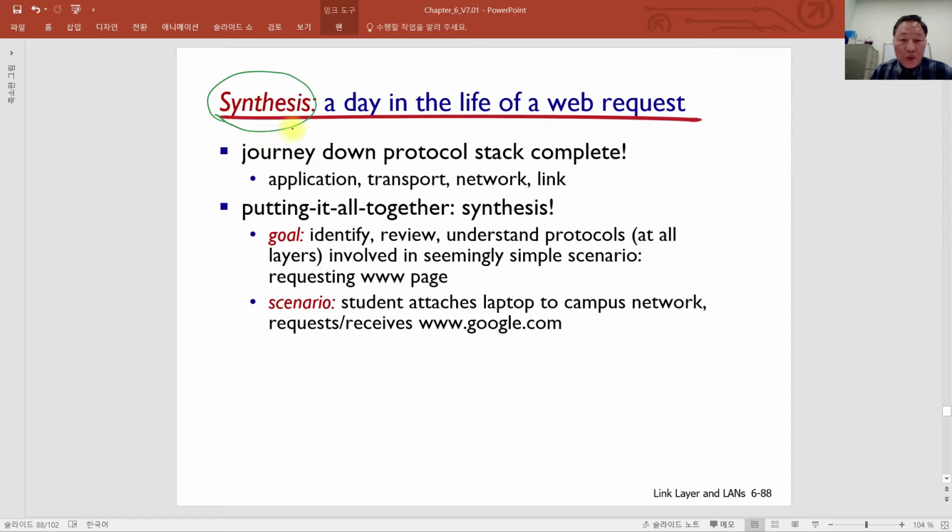We just learned each one by one, but we need to integrate them together. Here we can learn those integrated things together. Let's look at this one. Journey down the protocol stack complete.